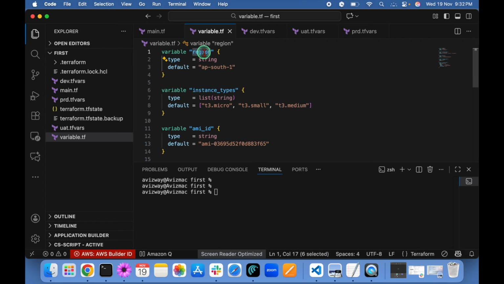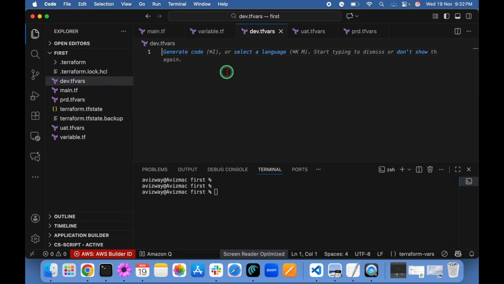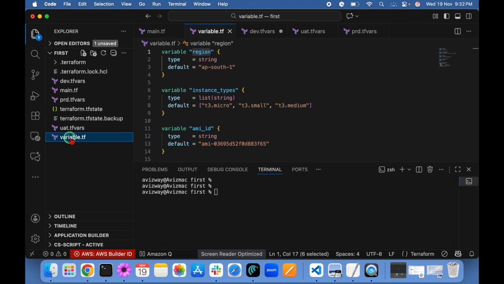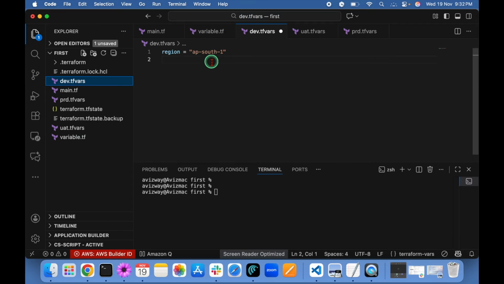Now from the variable section, I'm going to take this. What is the region, and what value do you want to give for dev? You need not give everything. Region is equal to, then you can define AP South 1 as the region. Then from variable, instance type is another variable. So here I'm going to give instance type is equal to.